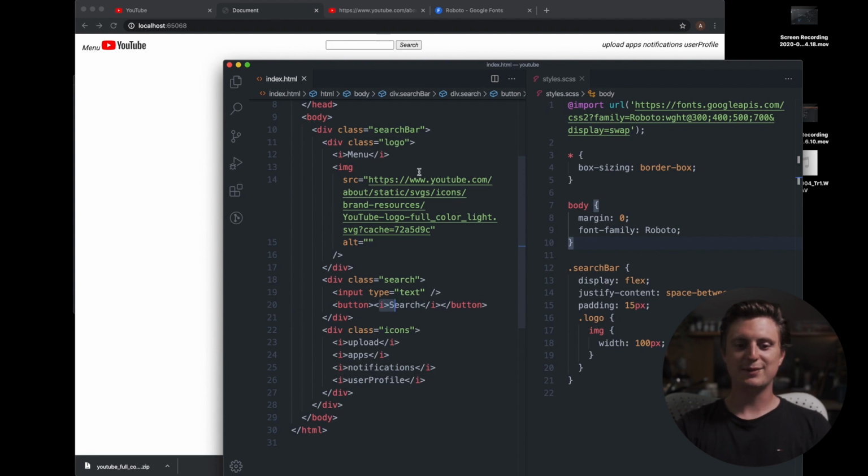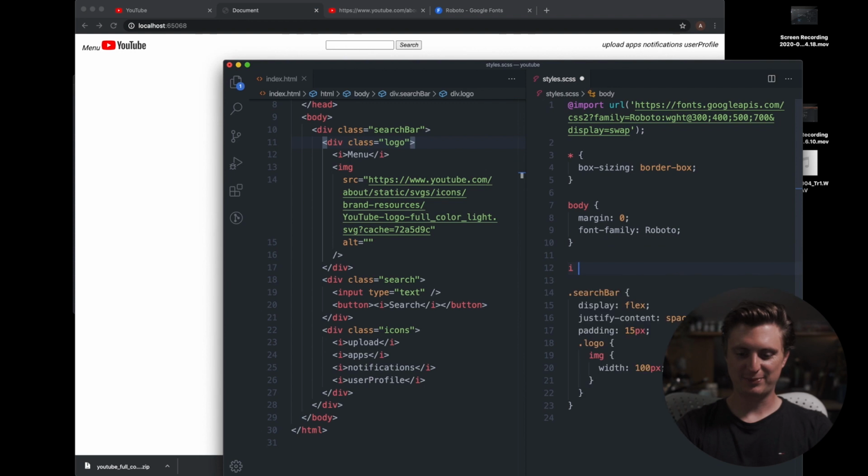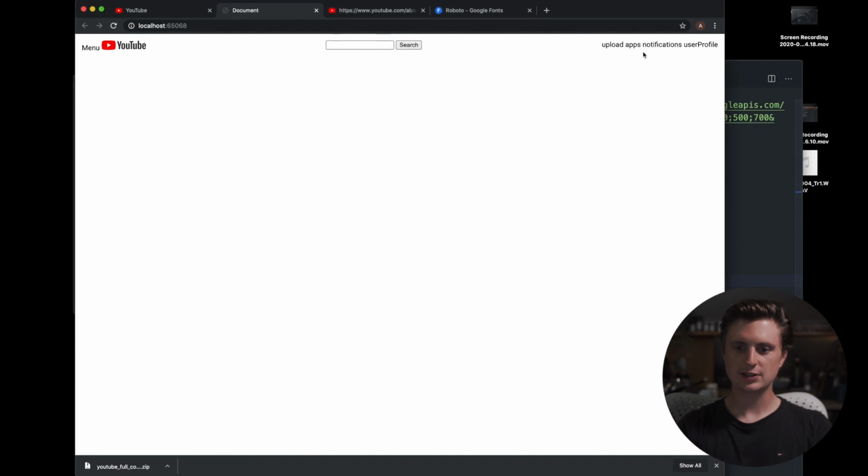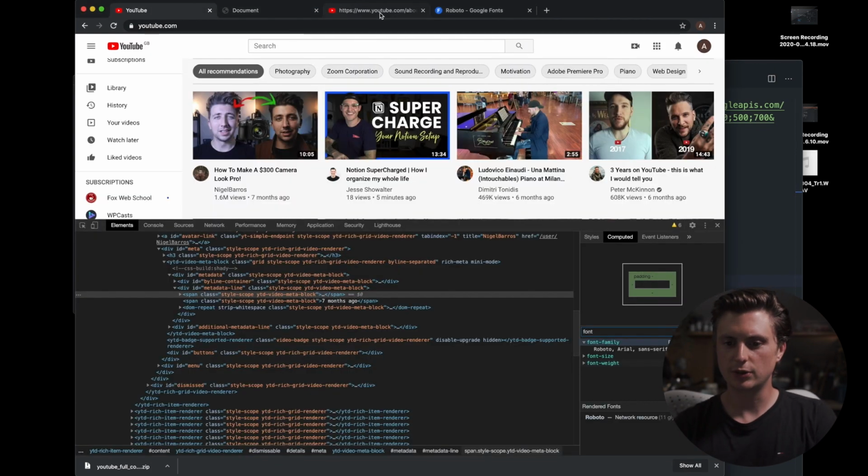So the I tags are coming through as italic. I think it's just a default browser styling. So font style normal. Okay, so now we don't have that styling issue.